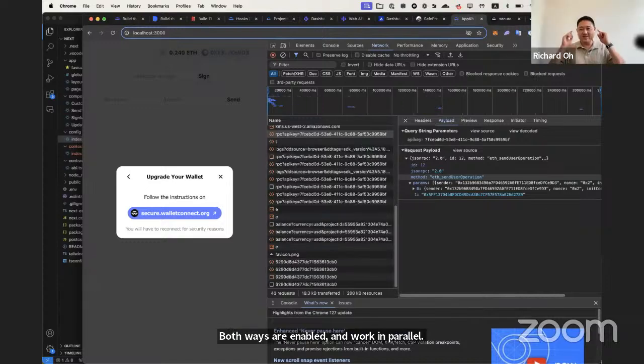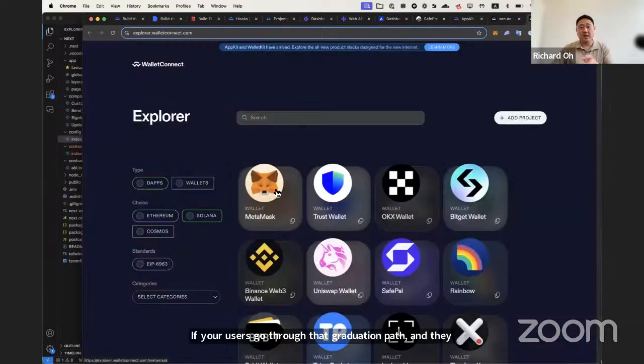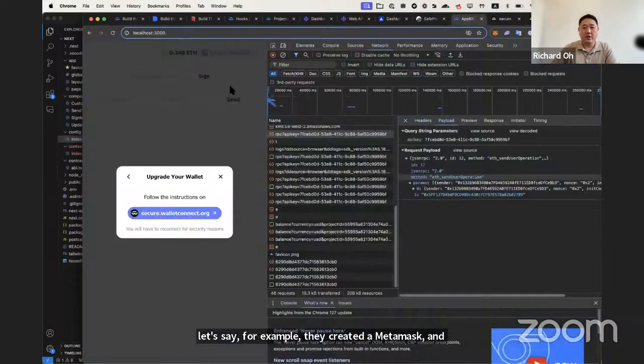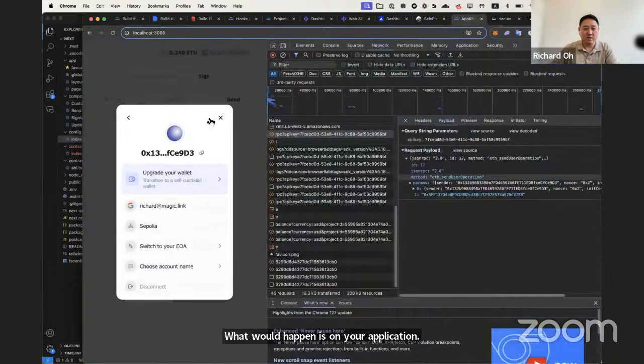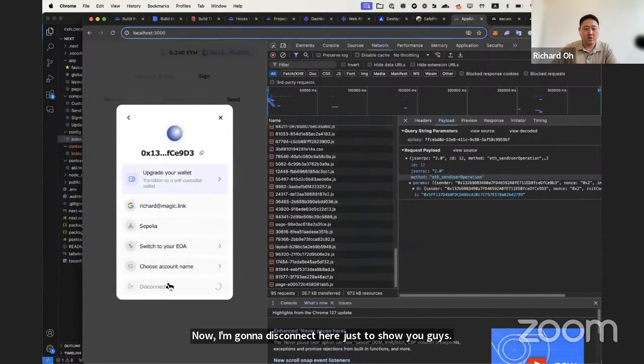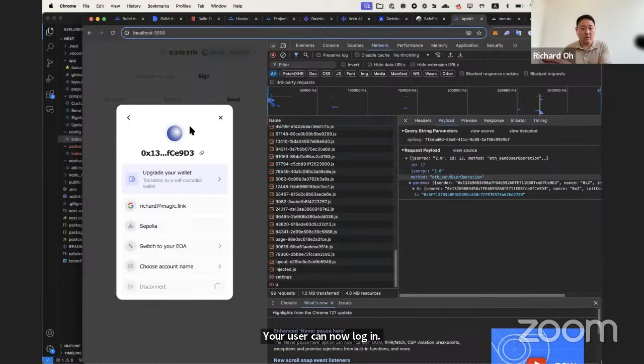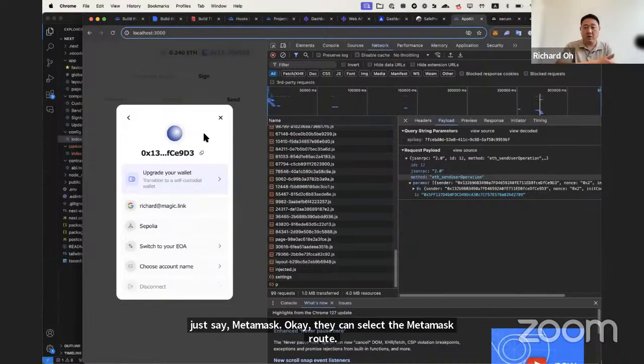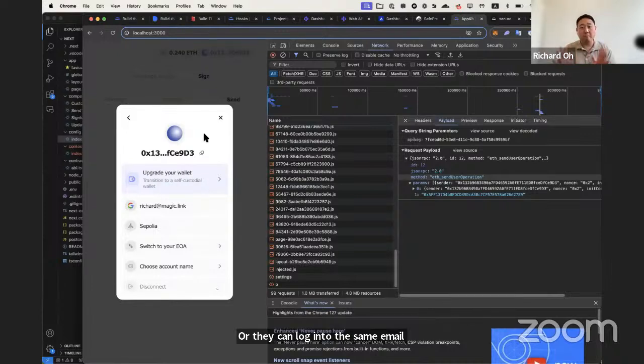Correct. Sorry, you guys. New York sirens here. So yeah, if your users go through that graduation path and, let's say, they created a MetaMask and imported that same seed phrase, what would happen is on your application, now your user, and I'm going to disconnect here just to show you guys, can now log in through the third-party, non-custodial wallet. I'll just say MetaMask, okay? They can select the MetaMask route, or they can log in through the same email route, and both would map to the same wallet. And so now they have essentially two ways to log in.